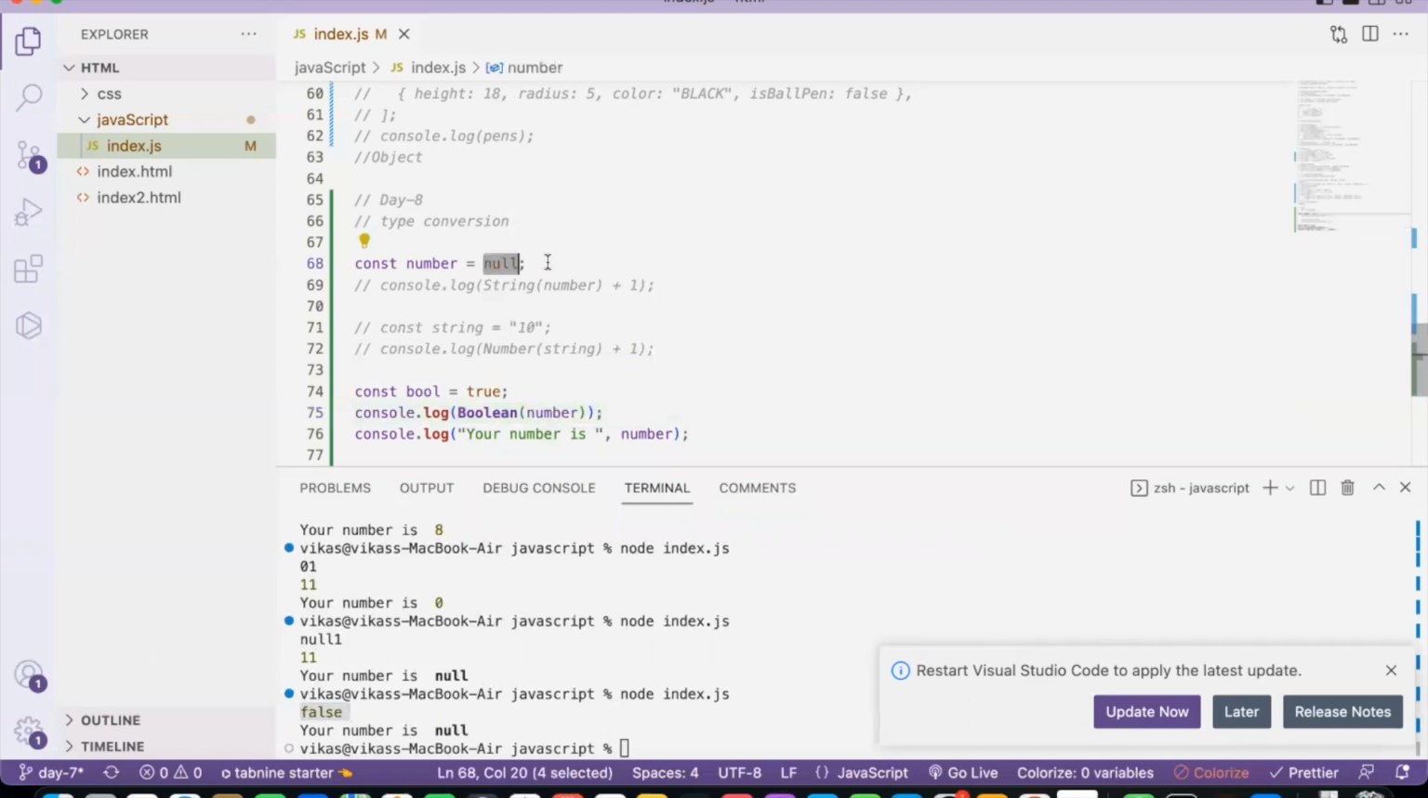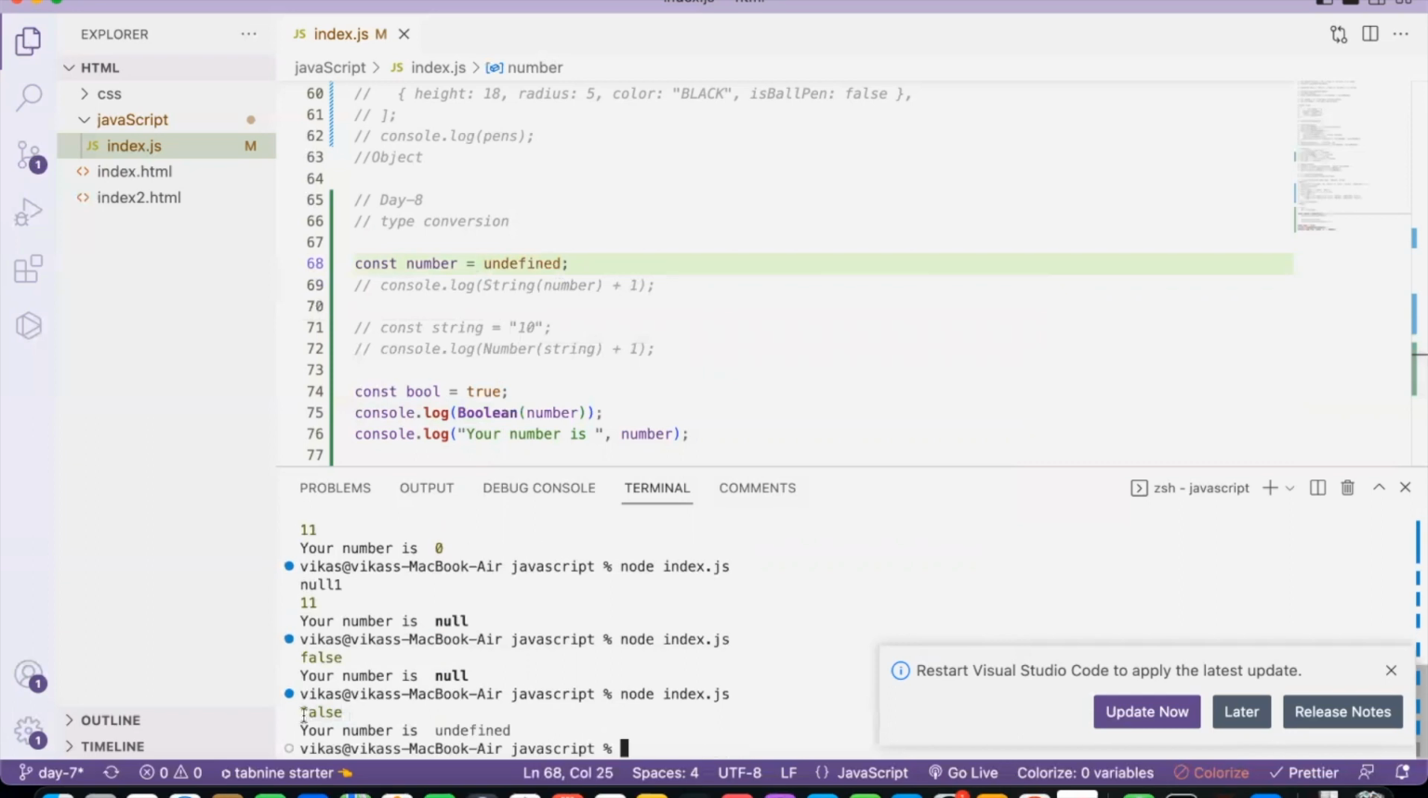But if the value of number or value of any variable is null or undefined, that will be treated as false. Okay. Now let me type undefined. Here again, I have false. Just don't worry about this. We are looking at this statement, how we can convert into the Boolean. Now let me type here 7. And here you go. I have true here.